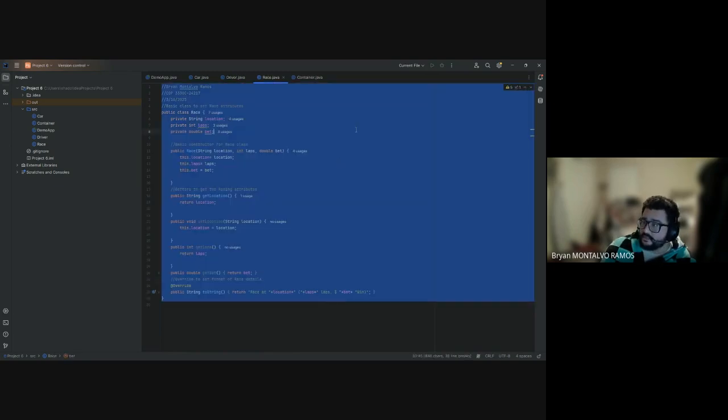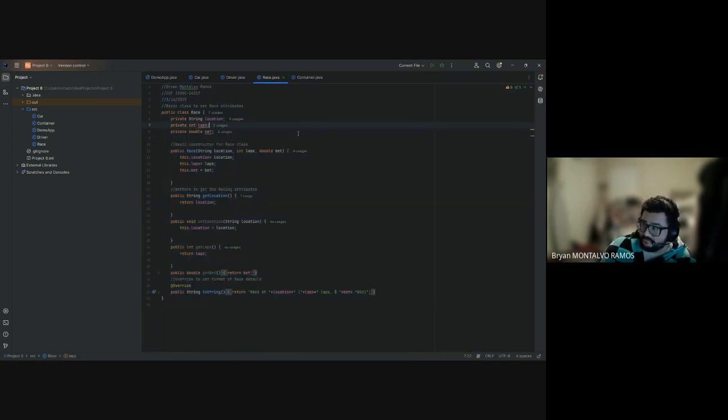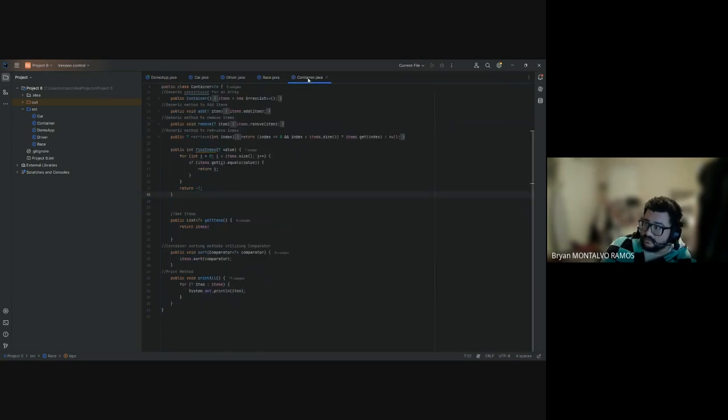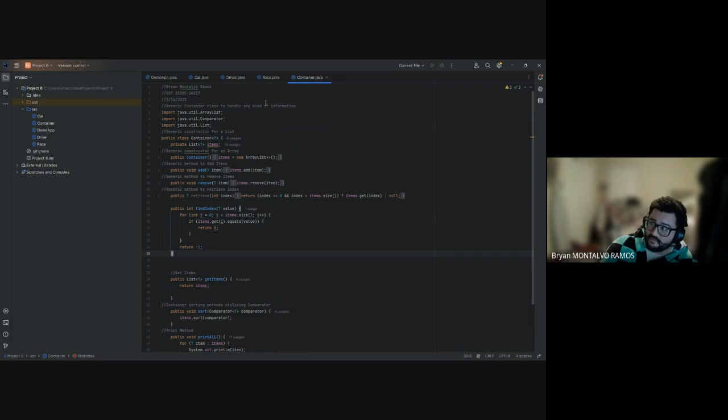For race, it's going to be yet again the same: just basic information, basic constructors, and then a basic override to make sure that later on it's formatted the way we want it to be.